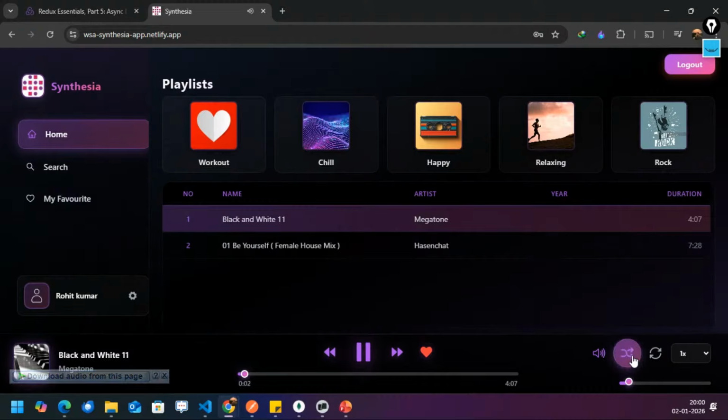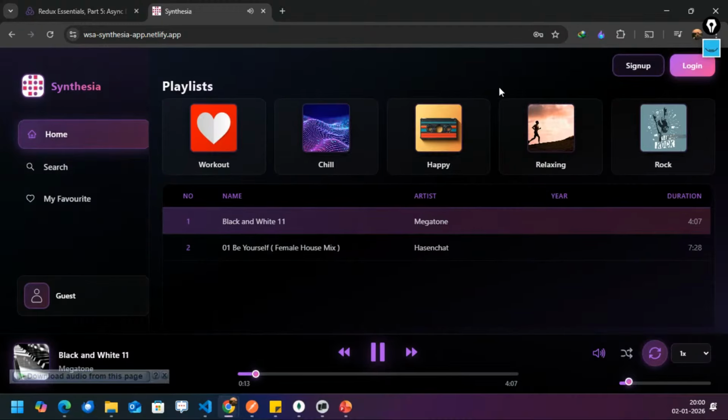Then we have shuffle mode, repeat mode, and playback speed mode also, in which you choose the speed at which you want to listen to the song. And then we have the logout button. So this is the one thing we have to build.